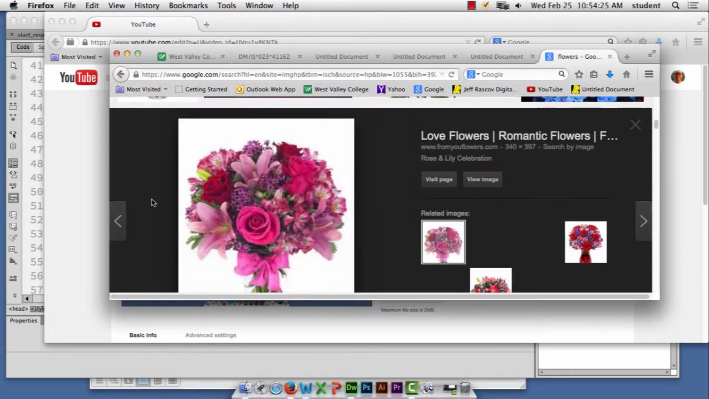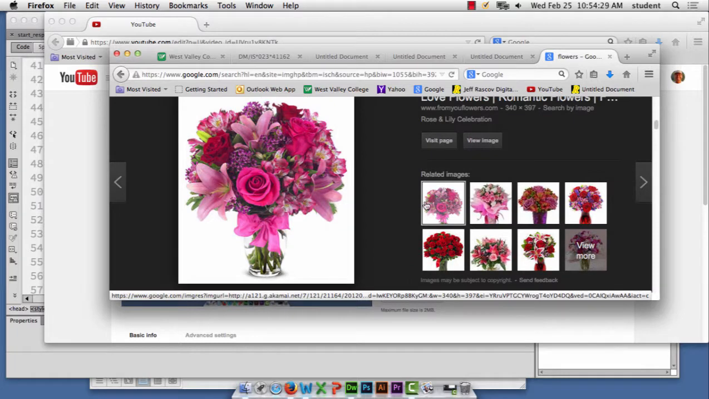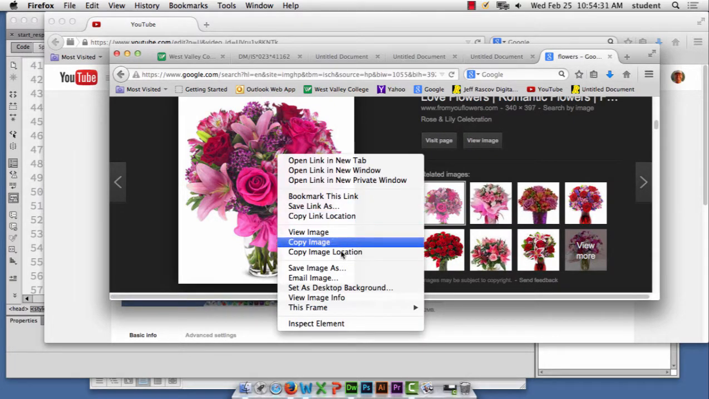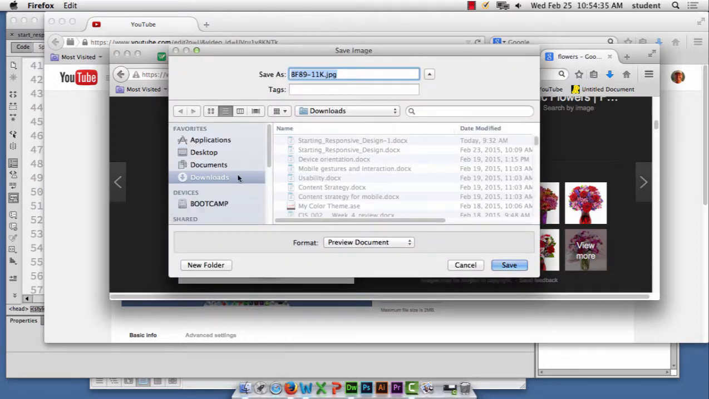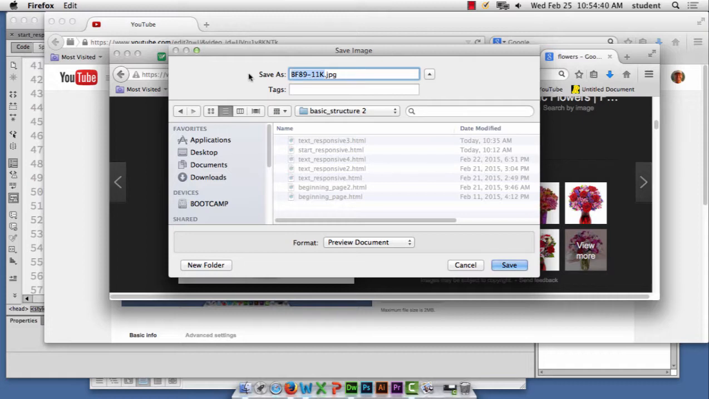Oh, here's some small pictures. Oh, Valentine's Day is over, isn't it? There we go. So I'm going to steal a picture. Remember, right-click on it, save it, and put it in your folder. I'm using, again, on my desktop, I have basic structure too, right? And this is my photo.